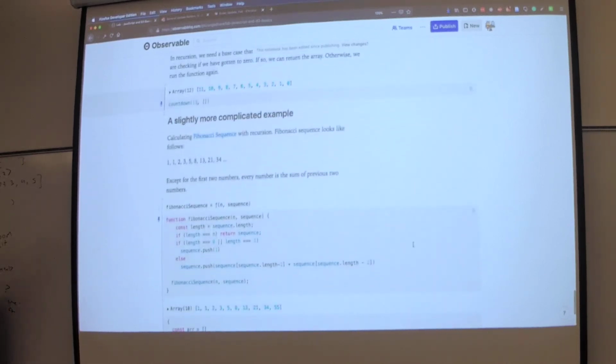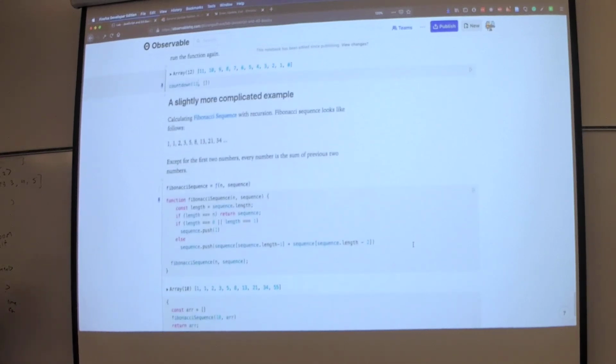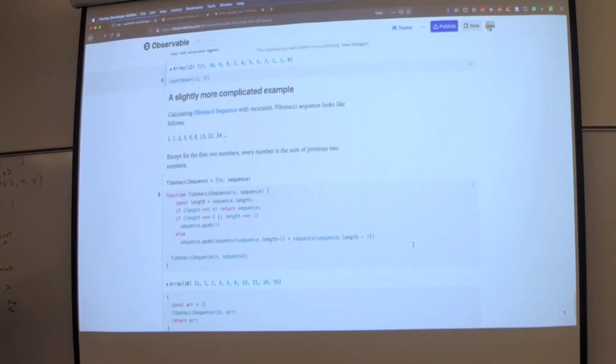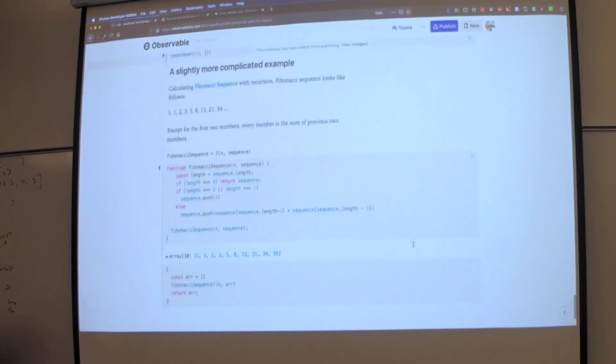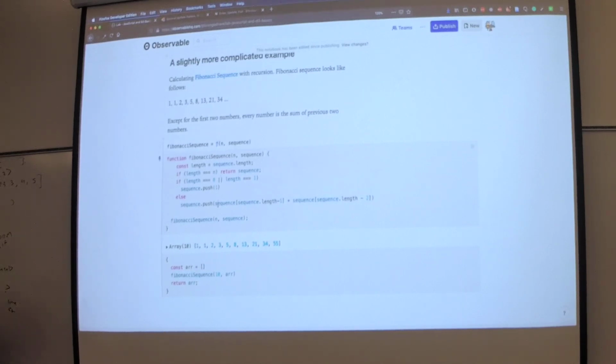So here is a slightly more complicated example. We're making a Fibonacci sequence. It would be best if I ran this to better understand what's going on. Should I just go through it? Okay. I wish there was a way that it could animate how it's executed. So the Fibonacci sequence is basically a series of numbers where, except for the first two numbers, each number is the sum of the previous two. So except for 1 and 1, 2 is the sum of 1 and 1, 3 is the sum of 2 and 1, and so on.